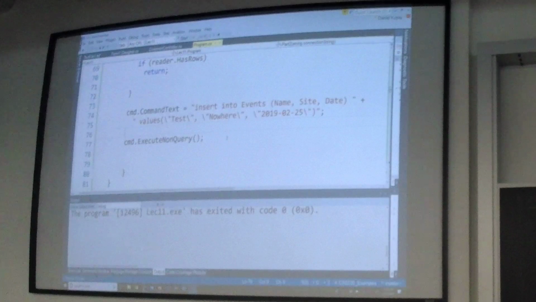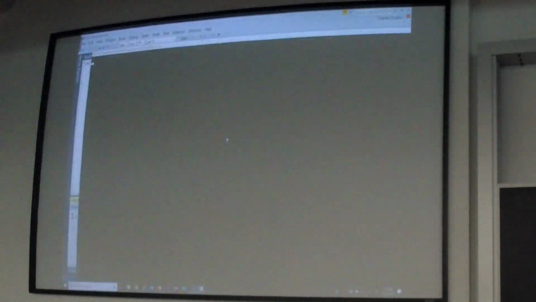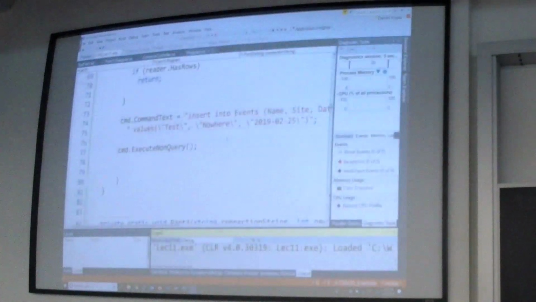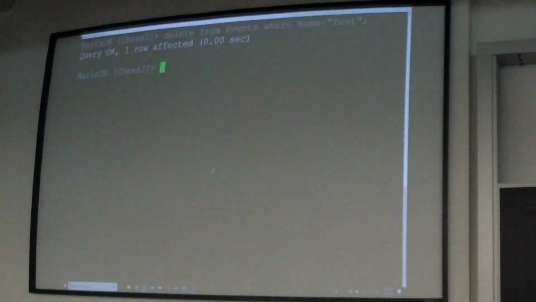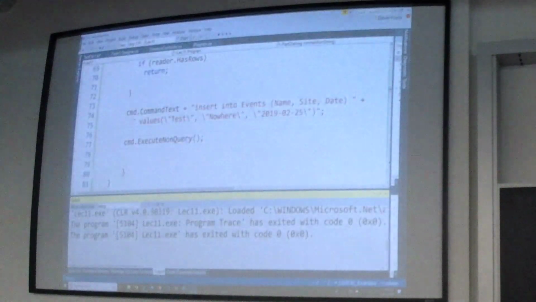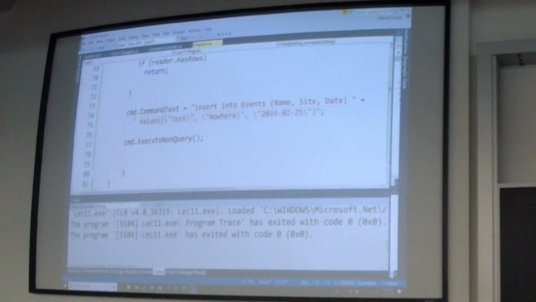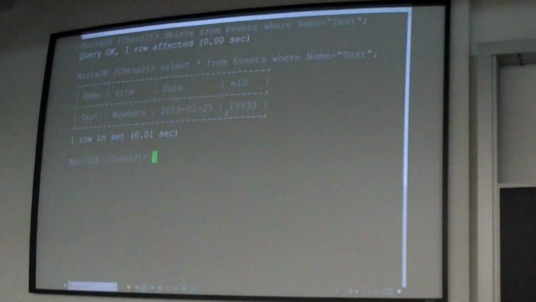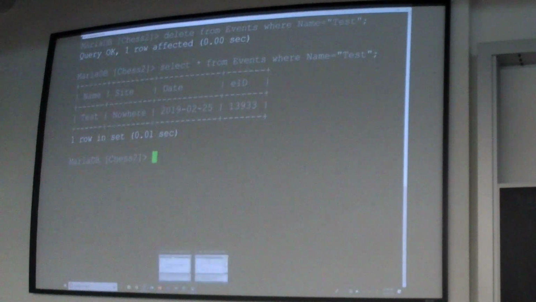So let's try that. Okay, so it just says done. Let's select star from events where name equals test. Okay, so there it is, it worked. And I left off, notice I just said in my values I wanted to insert, I only specified these three because the other one is auto increment. So it gave me a new event with a new ID. Okay, now let's just run it again.